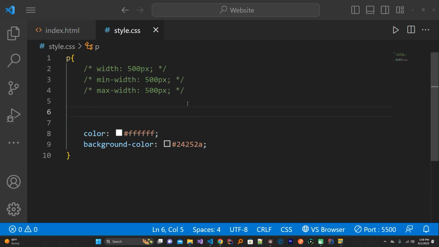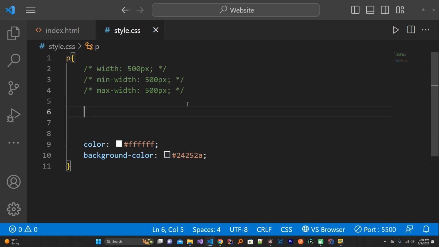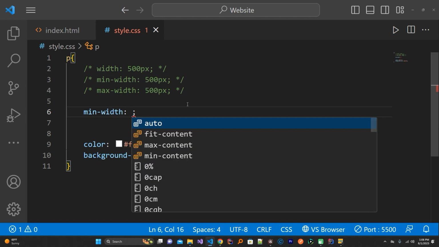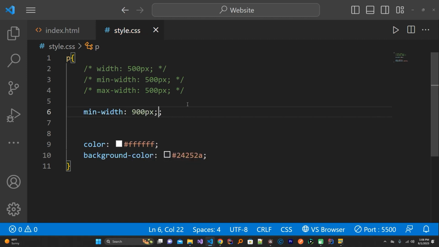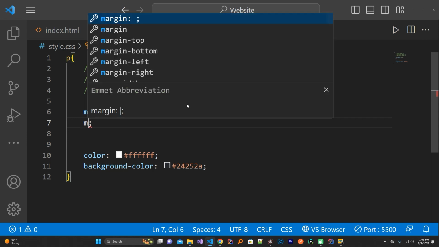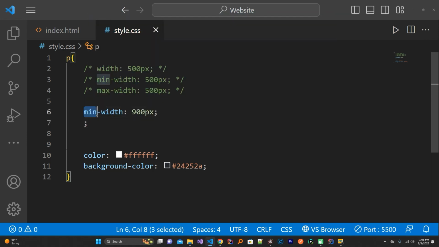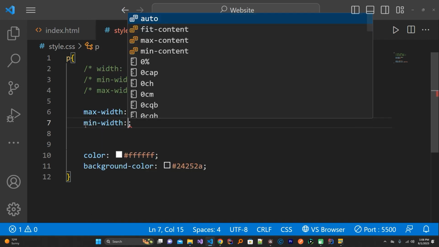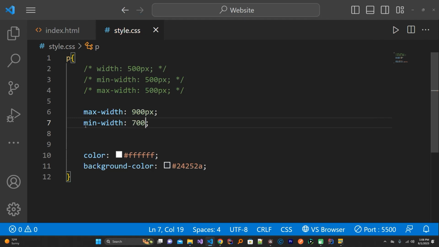Okay, so we can combine the minimum width and the maximum width together as well. So for max width, we give it a width of 900 pixels, and then for the minimum width, we give it a width of 700 pixels. Before this, this is what we have on the screen. The content is spanning to the end of the screen, and because it's a block level element, automatically it has a width of 100%. So let's refresh it so that we can see the changes.